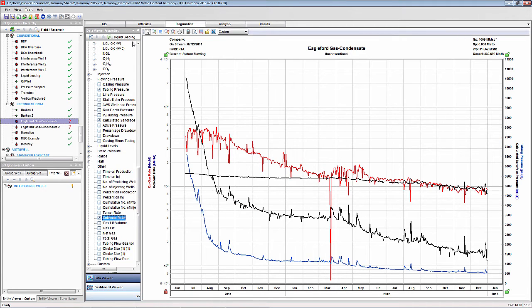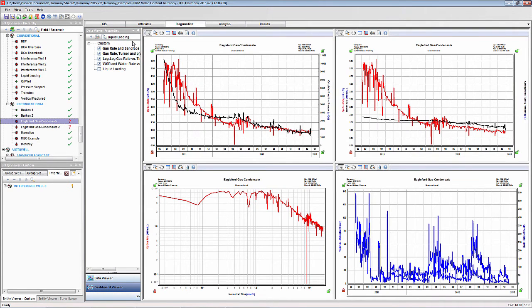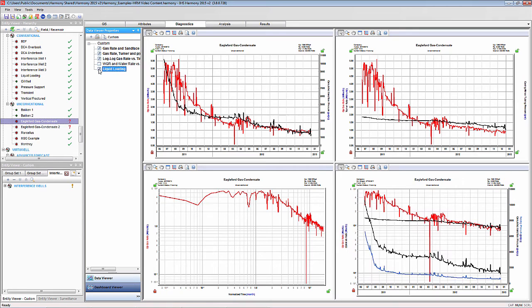By default, the Diagnostic tab shows the Data Viewer. A dashboard view is also available by selecting the Dashboard Viewer button. The dashboard is used to link complementary plots together, such as the liquid loading dashboard, which Harmony offers as a built-in template. Other dashboard views can be created by adding plots that have previously been saved as a Data Viewer template.